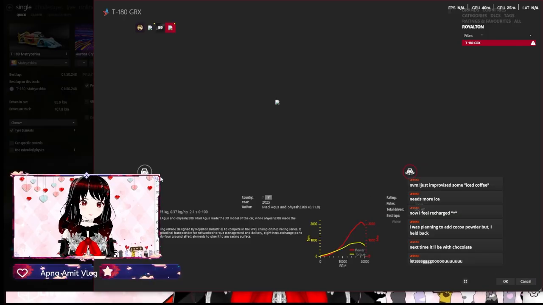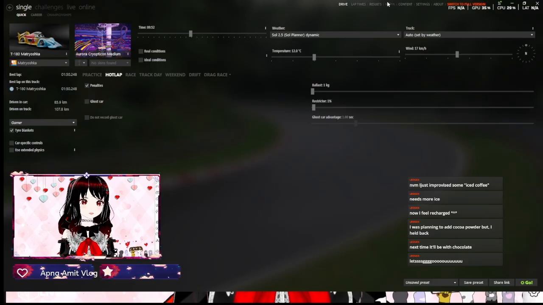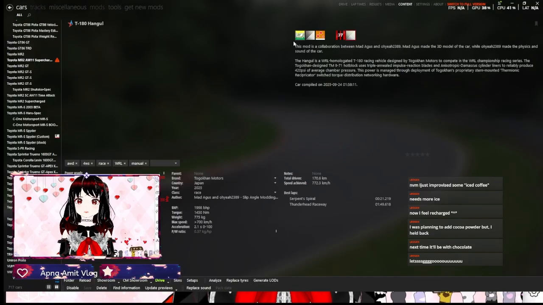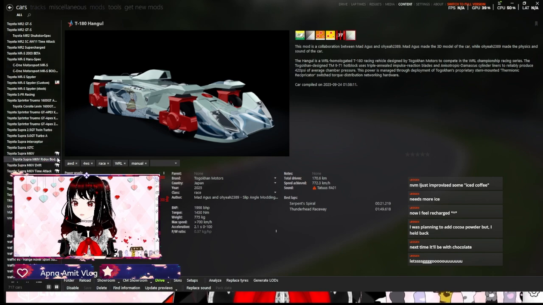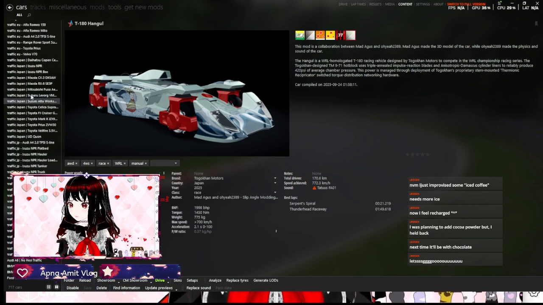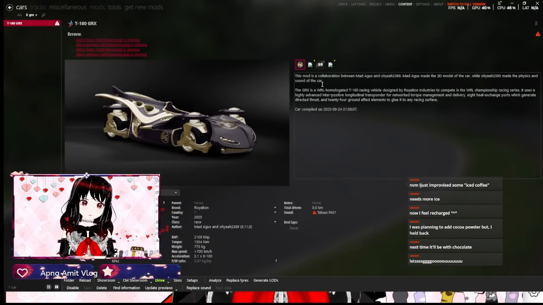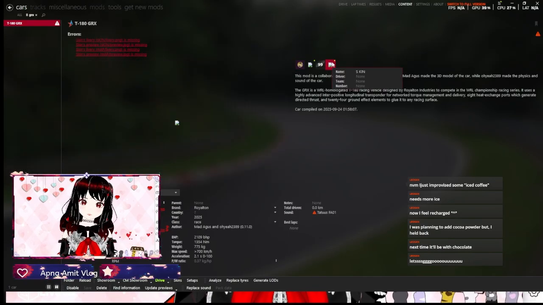Anyway, what am I going to do now? Once you've made your skin, you're going to go over to content, cars, and then find the car that you made the skin for, just by scrolling or by searching for it with the search function. So we're going to go GRX here, hit search T180 GRX. Perfect. Next we're going to pick the skin that we made it for.